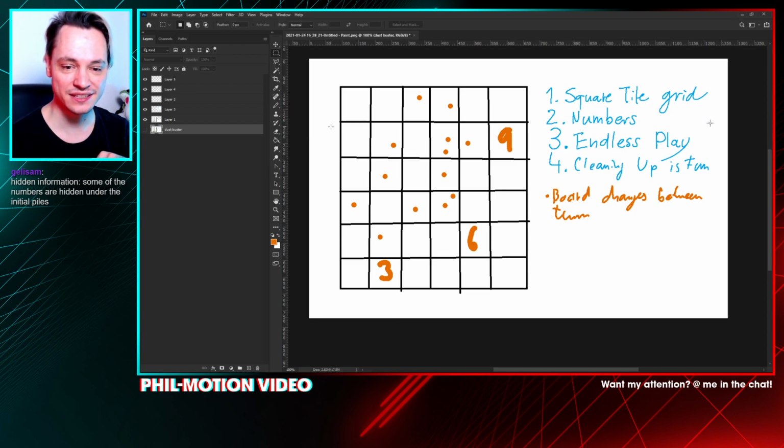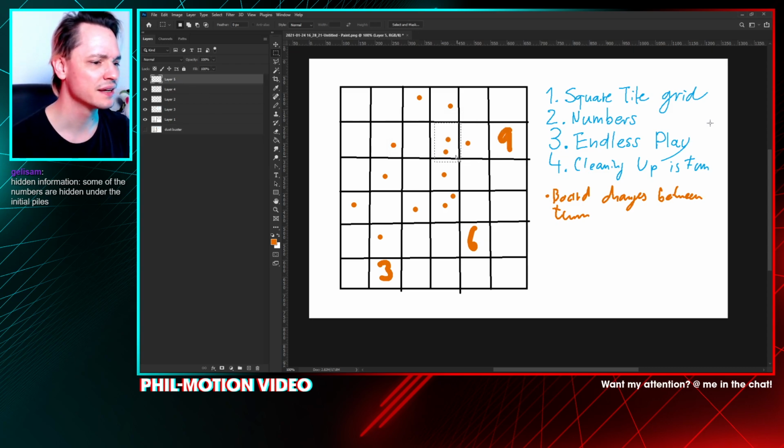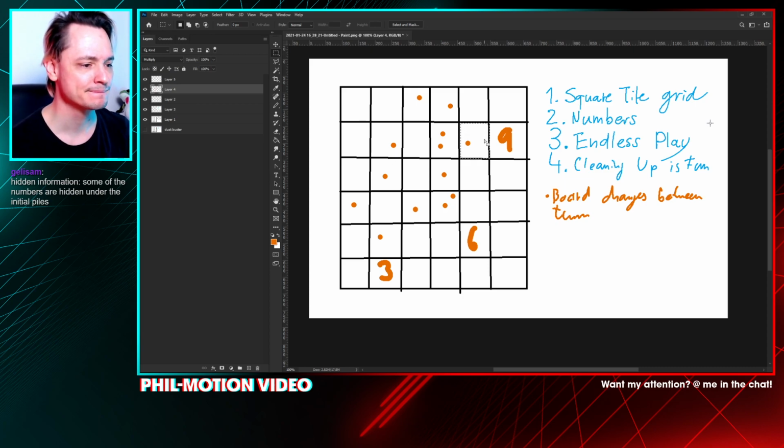And Gelisam says, hidden information, some of the numbers are hidden under initial piles. Yeah, but my thing is, as soon as you place your pile on something, you can't get it off there, so that maybe you can't even take a step back where you have been before. Is this not empty? Okay, there we are. So that you can only step on a tile once, maybe. I think I don't like this.